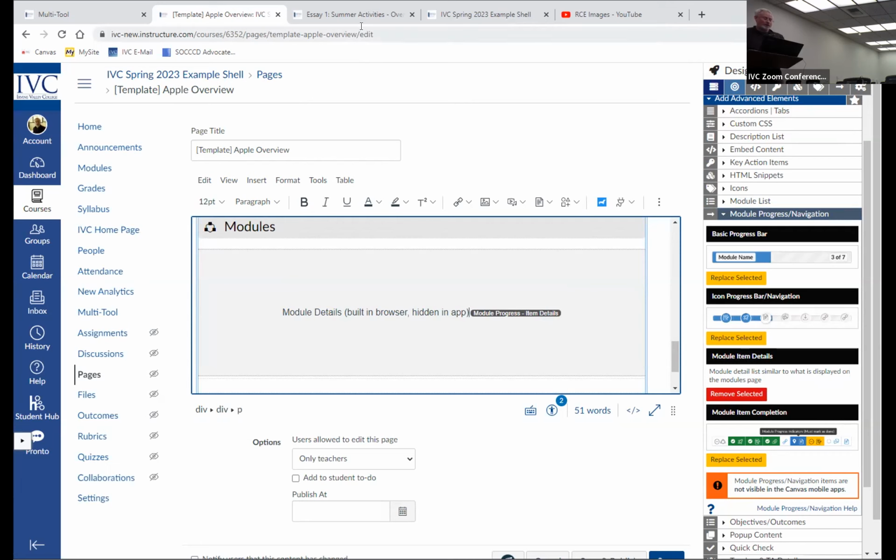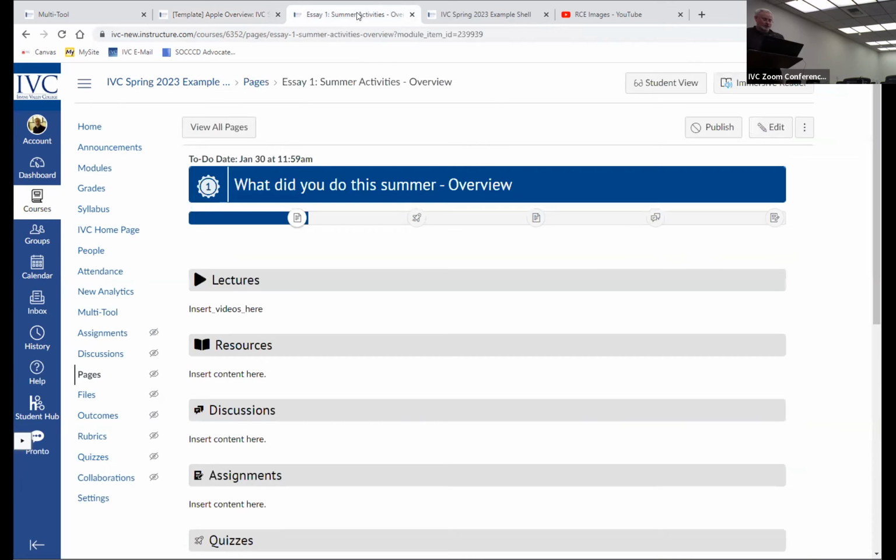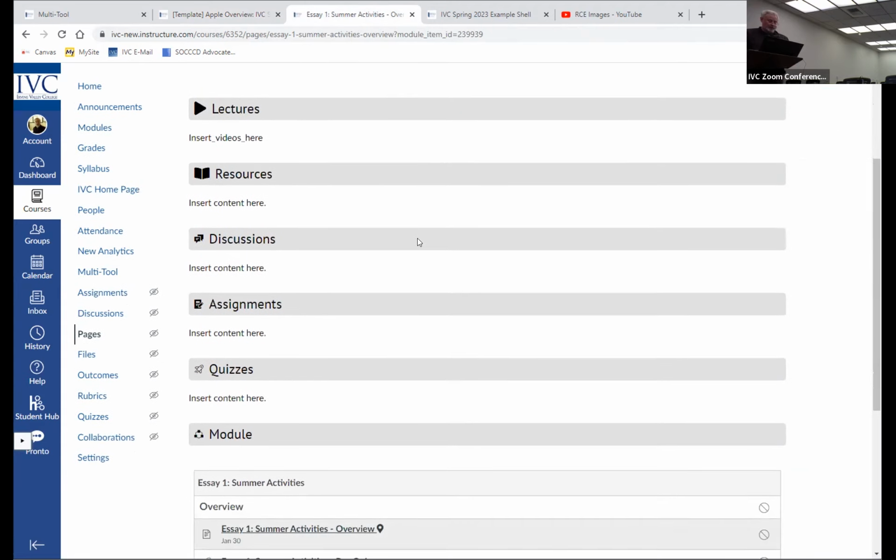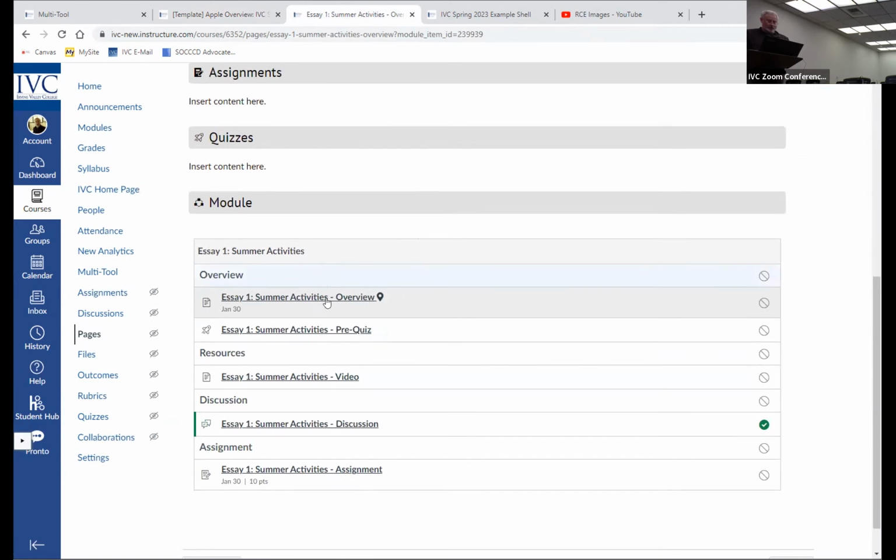So why would I do something like that? Well, let me show you what those two look like. Here is one, using one of the other module links. It doesn't have the checkbox saying that it's finished. But notice under module, I have all of the different elements in that module.